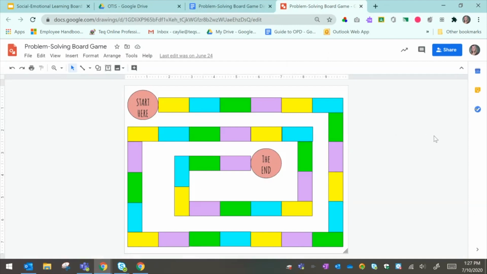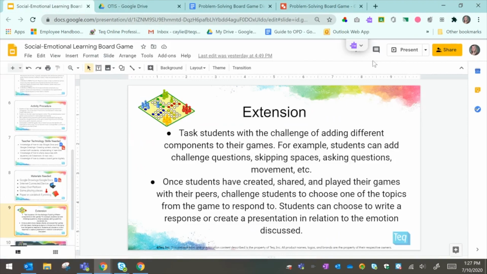In terms of the Google Drawings portion, here's my example board game. Now, of course, I could take it a step further and create those game pieces, but for now, I have a basic board game setup that I made using my different shape tools and, of course, adding text features. Your students can get really creative here, which I'm going to show you back in that extension activity. So there we have our docs and our drawings.